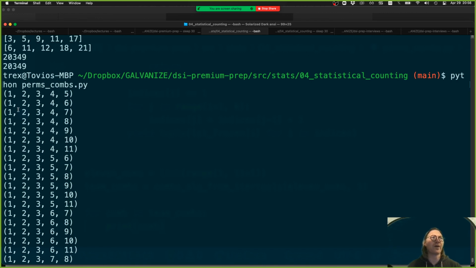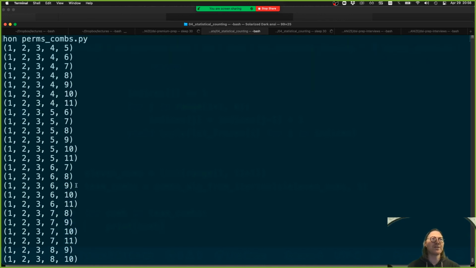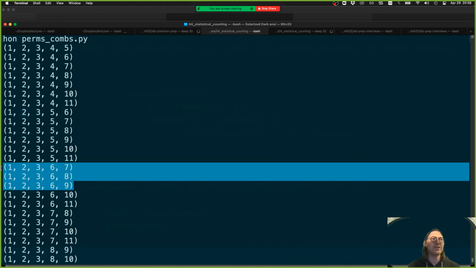So 1, 2, 3, 4, 5, 1, 2, 3, 4, 6, 1, 2, 3, 4, 7, 1, 2, 3, 4, 8, 1, 2, 3, 4, 9. There's kind of an intuitive pattern there, right? We're fixing these first 4, and we're solving 5, 6, 7, 8, 9, 10, 11. And then we're saying 1, 2, 3, 5, right? And we're neglecting 4 at that point, and we're saying 1, 2, 3, 5, 6, and we're going up to 11.